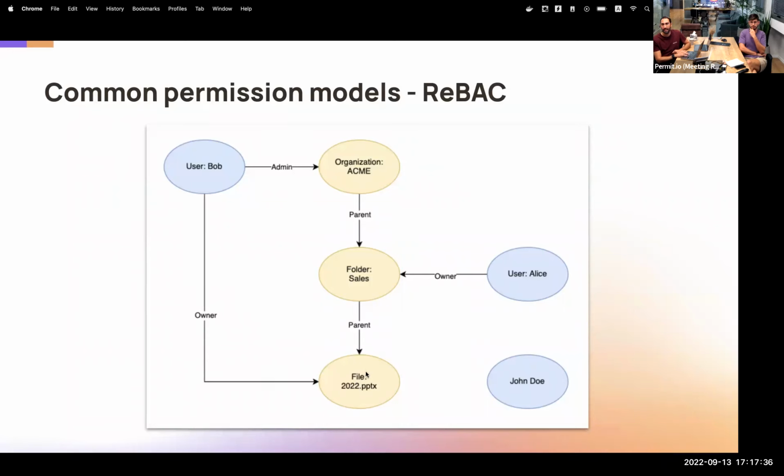So he has access to this file from 2 relationships. Also, the user Alice has access to this file because she's the owner of the folder sales, which is the parent of this file. But the user John Doe doesn't have any relationship to this organization, folder, or file, so he will not get access to this file.